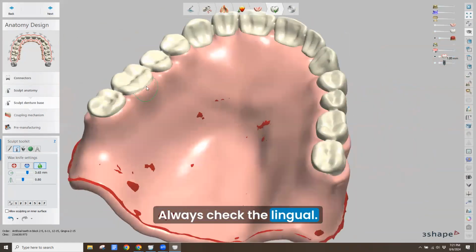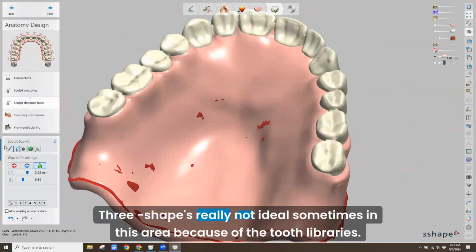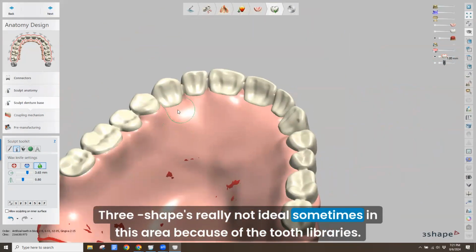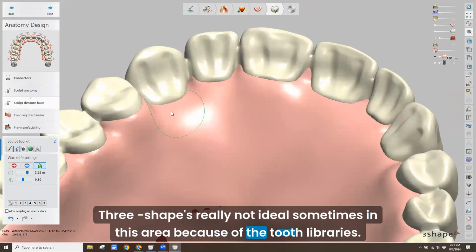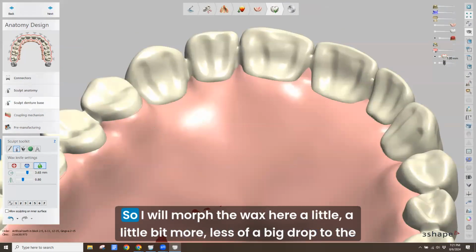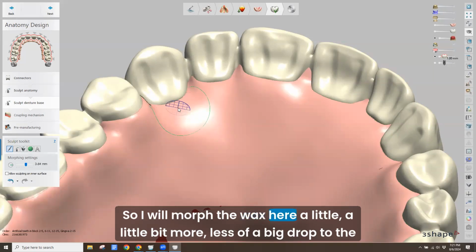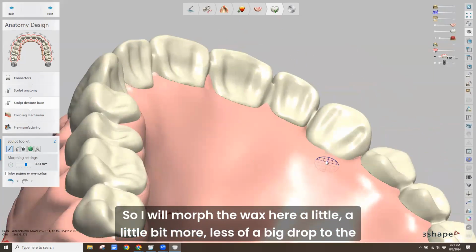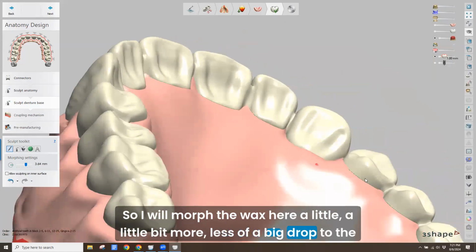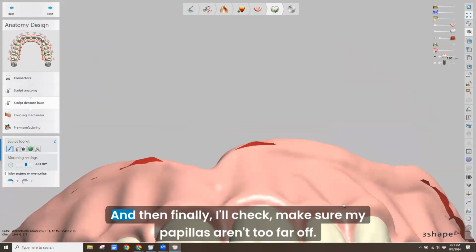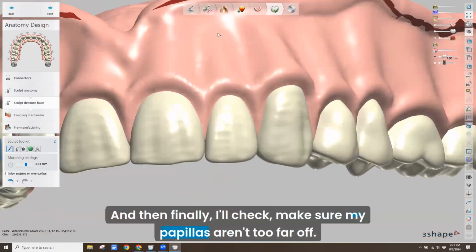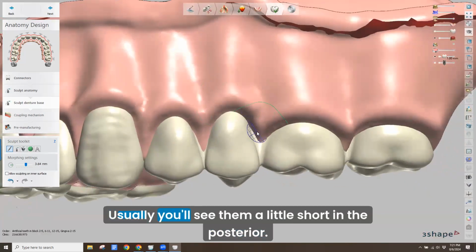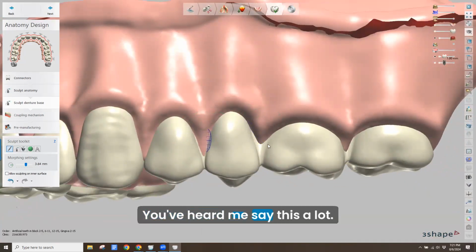Always check the lingual. 3Shape's really not ideal sometimes in this area because of the tooth libraries. So I will morph the wax here a little bit more, less of a deep drop to the bicuspid. And then finally, I'll check, make sure my papillas aren't too far off. Usually you'll see them a little short in the posterior. You've heard me say this a lot.